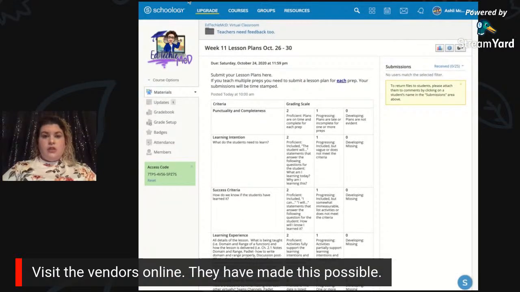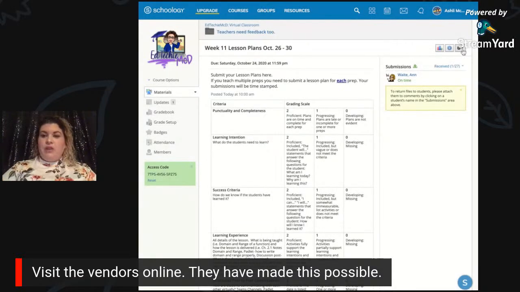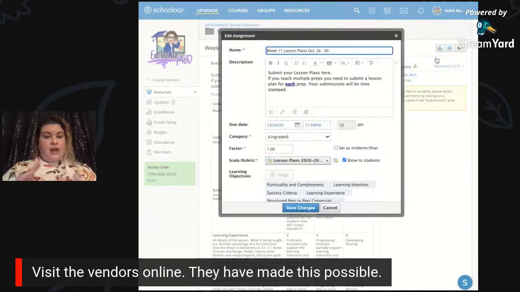Okay. Do I have any questions over that part? No. And thank you so much, Anne, for putting in a document for me. I really appreciate that. So I'm going to change this item now to a graded item.